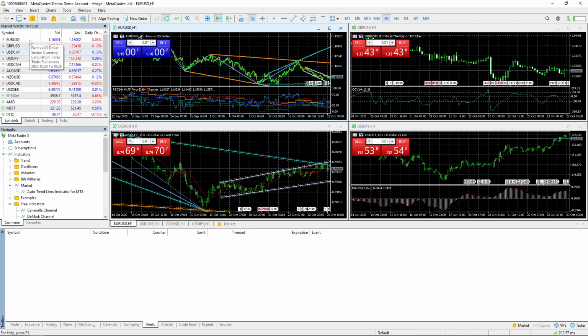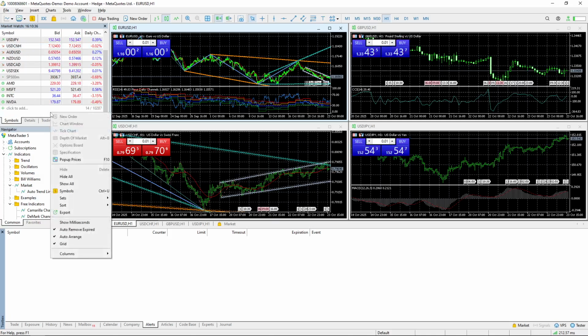However, if you're unable to find the symbol you're looking for at first glance, it's possible that it might not be displayed by default. Here's a nifty trick to ensure all available symbols are shown. Right-click anywhere within the Market Watch window. A context menu will appear, providing you with several options. From here, select Show All.